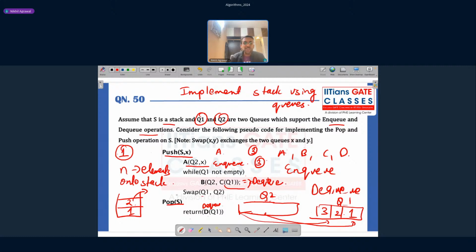Now if I do the pop operation, the stack has 3 on top, so here also 3 will get removed. Then if you do pop again, 2 will get removed, then you will do pop and 1 will come out, like that. Is it clear, students, how this algorithm is working? Yes, you got the correct answer, but we should also know how these things work.